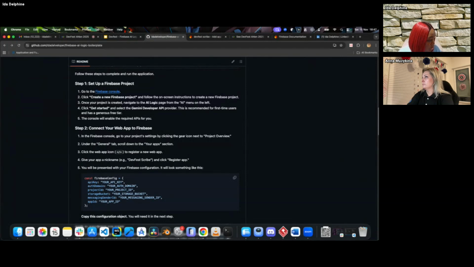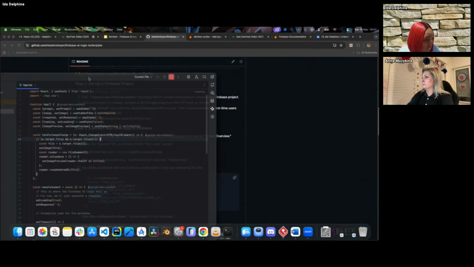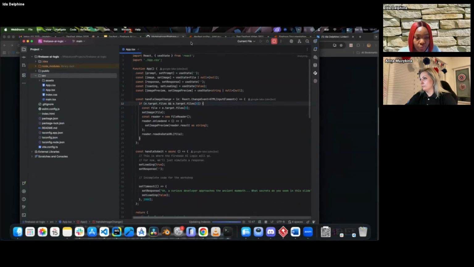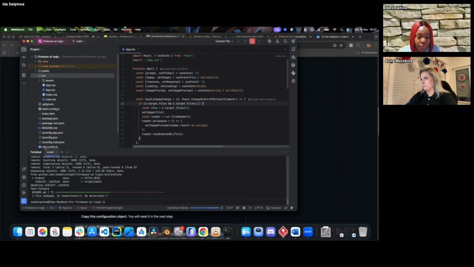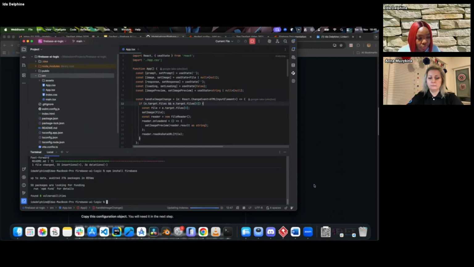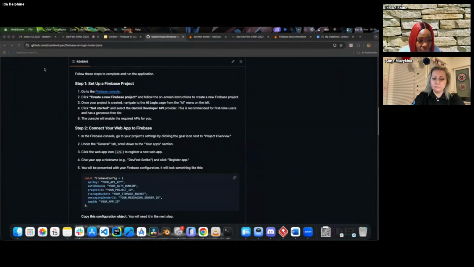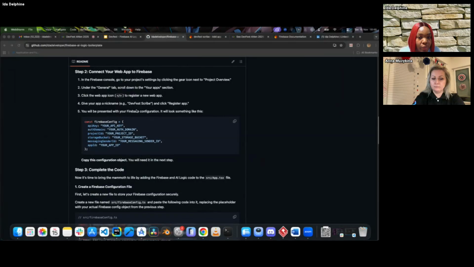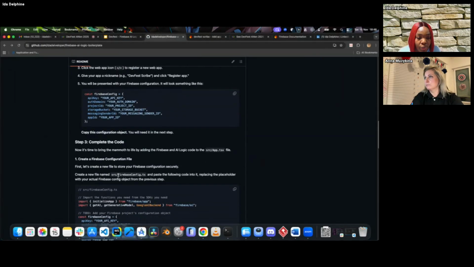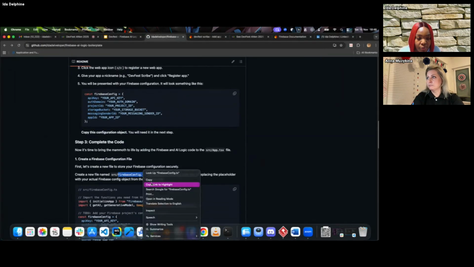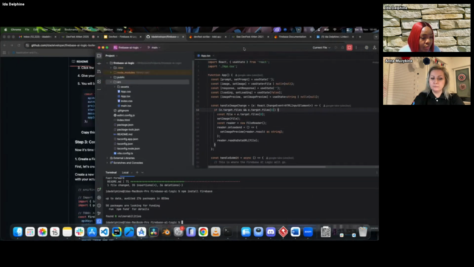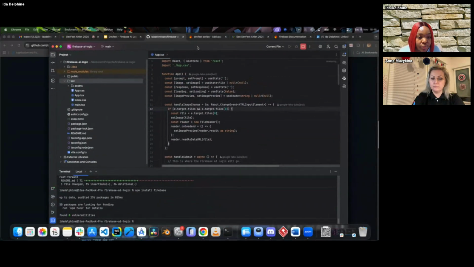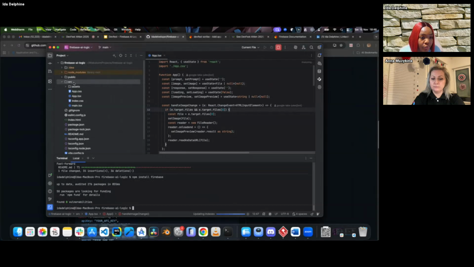Just to be sure, though everything is in our package.json, I'm just going to run the npm install command again. Yep, it has been installed. And we are going to create, let me be sure about what we are supposed to create. The file name. Okay, so in our source folder, we are going to create a Firebase config TypeScript file.